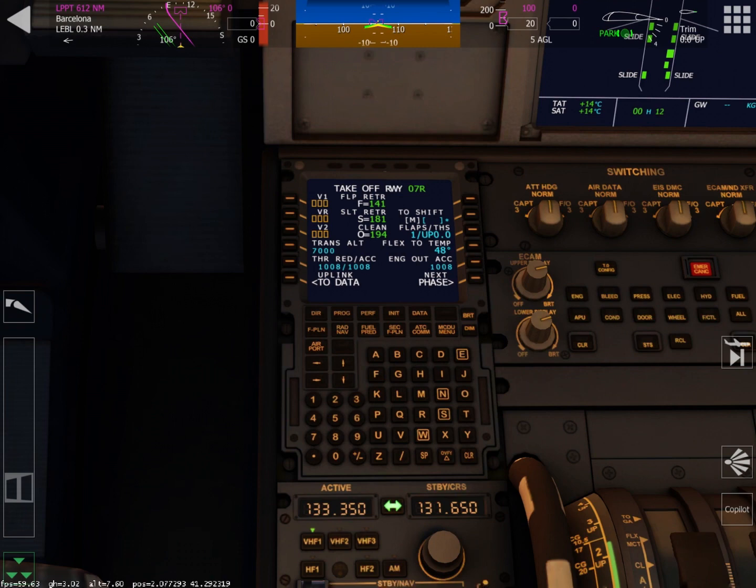And now we need to uplink the data. So push the button on the bottom left and then the button on the bottom right to confirm it. And now, as you can see, all of our V information is inputted in.